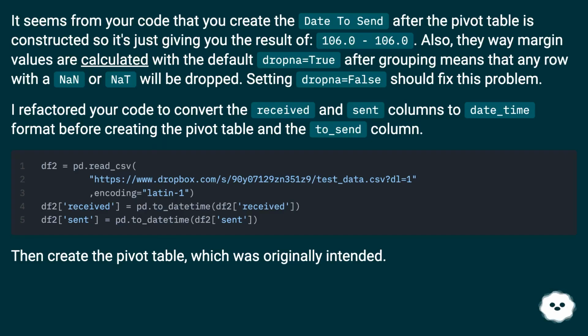It seems from your code that you create the date to send after the pivot table is constructed, so it's just giving you the result of 106.0 minus 106.0. Also, the way margin values are calculated with the default dropna=True after grouping means that any row with a NaN or NaT will be dropped. Setting dropna=False should fix this problem.